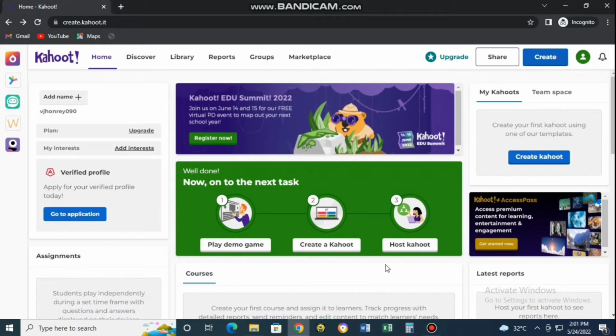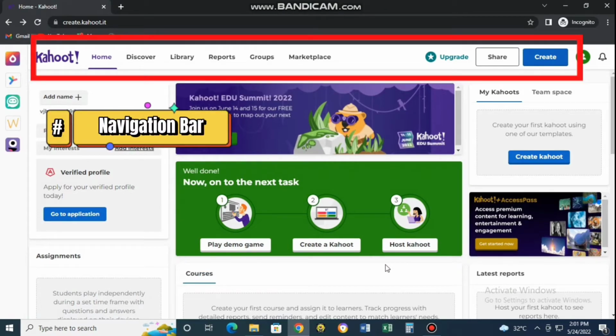I would like you to also be familiar with the navigation bar. The navigation bar is located on top and it links to appropriate sections or pages in the Kahoot website.